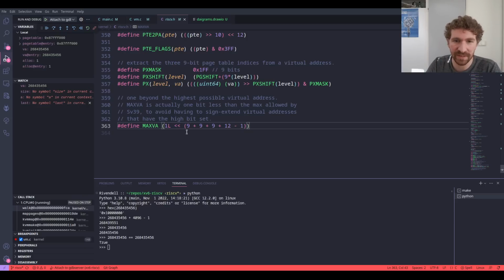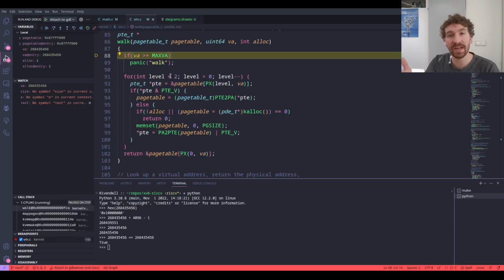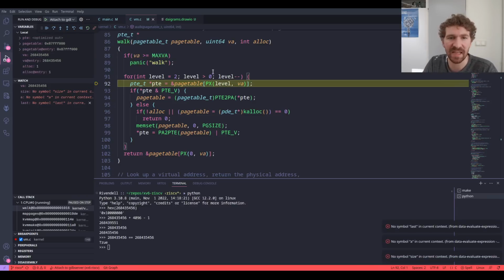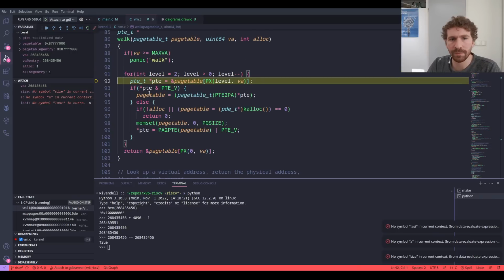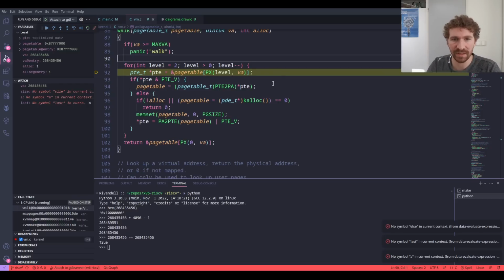You can see we've got here the 3 levels of page table index plus the offset. So that's just a 1 shifted up by that number, minus 1, which tells us the last possible address. You can play around with that if you would like, but essentially what we're going to do here is see that it doesn't exceed that. Then we go into a for loop where we start our level at 2, the level of the level 2 index. While we have a level that's greater than 0, we're going to decrement the level and do this stuff.